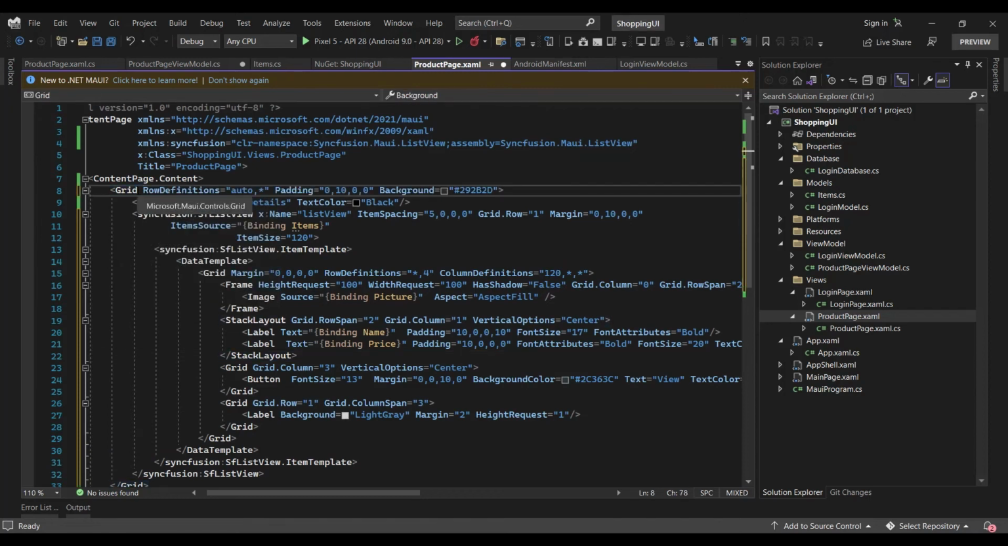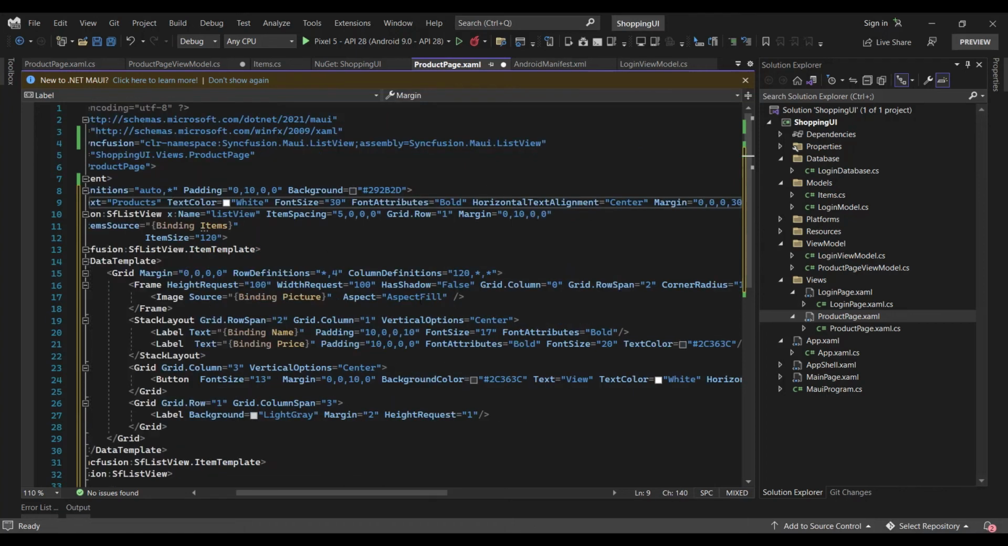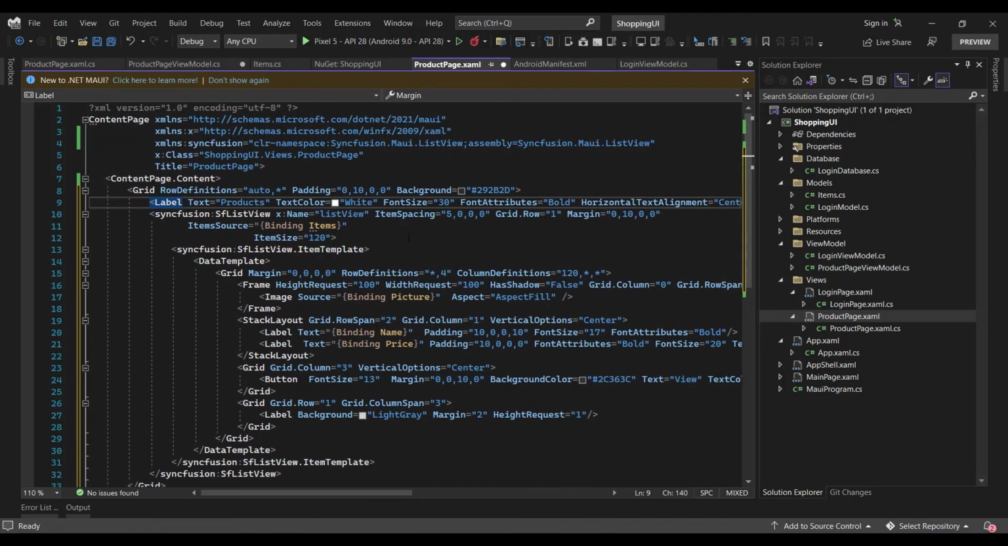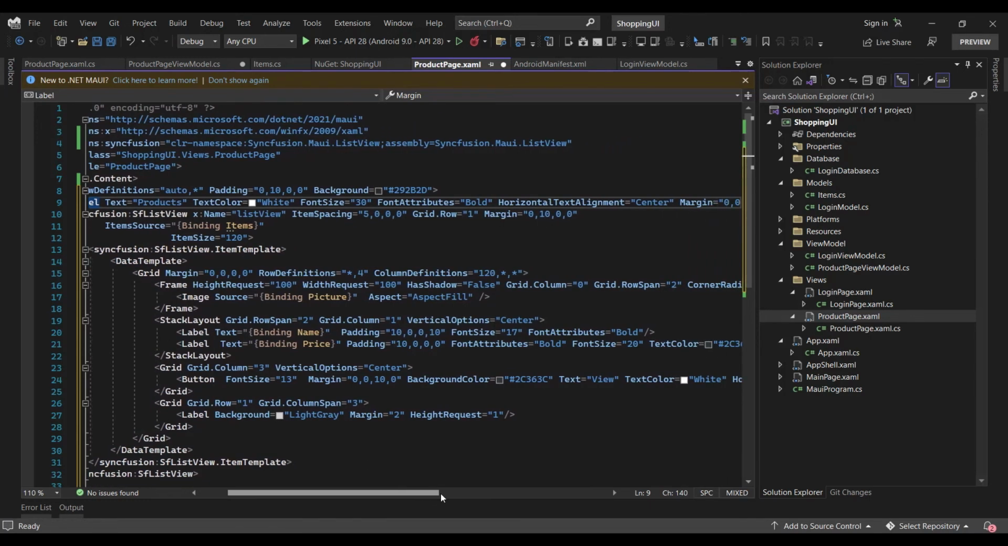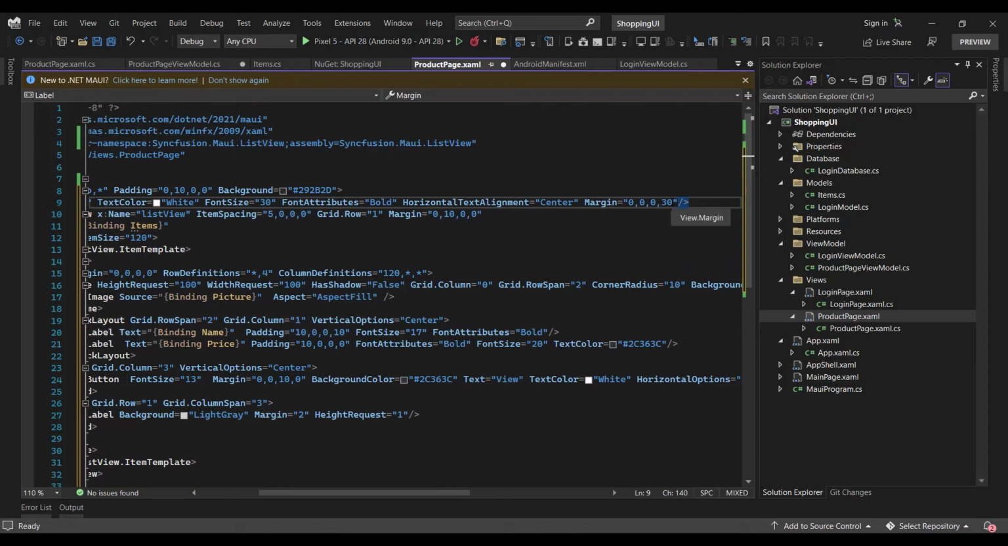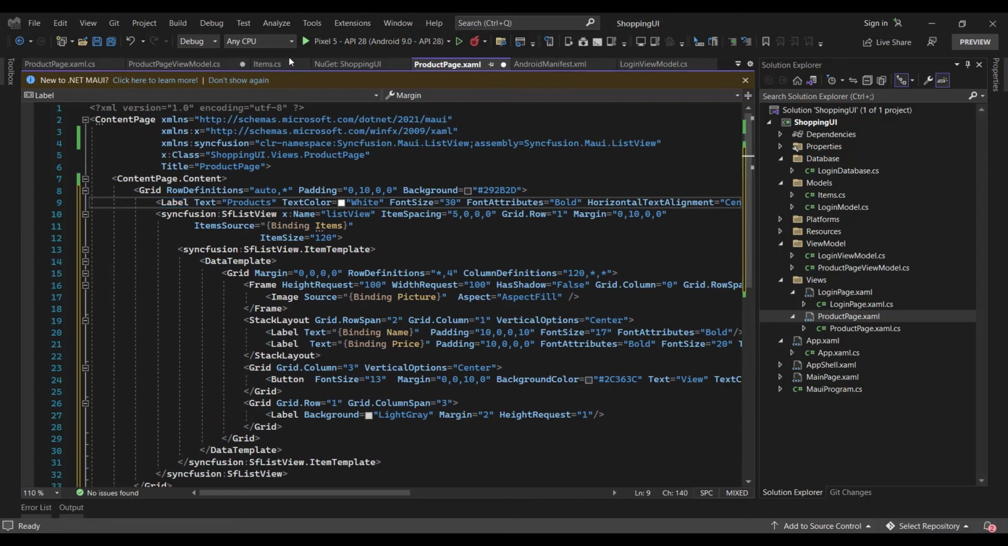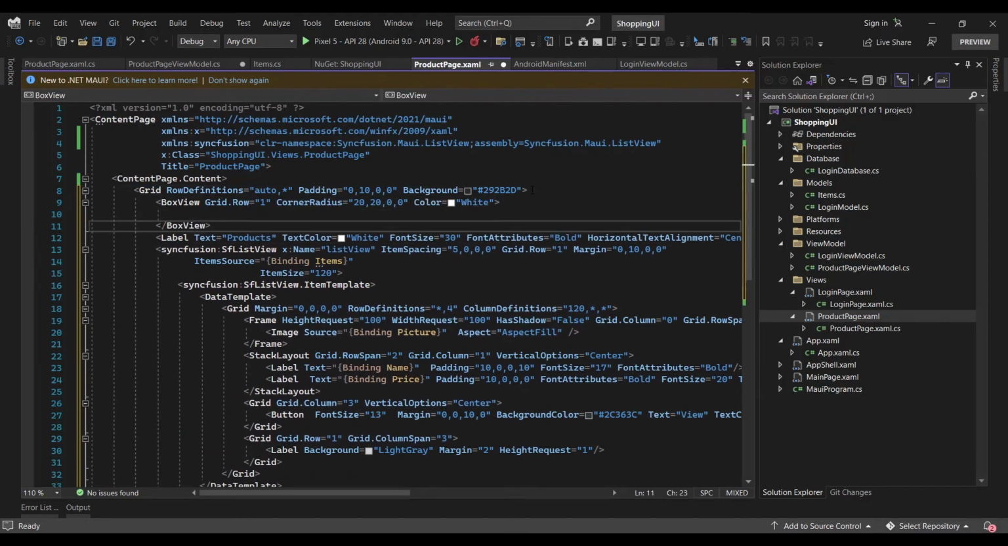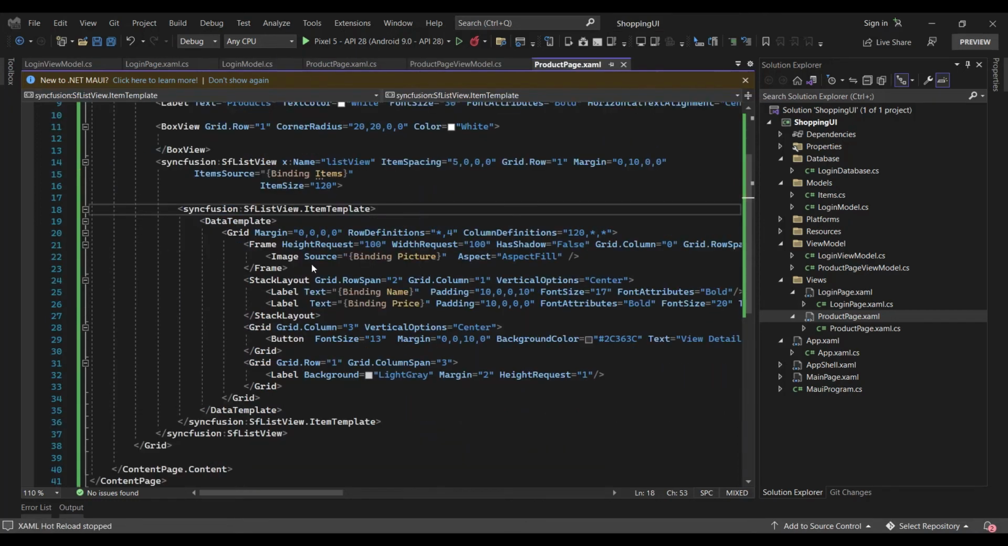Next, we are going to assign the grid row definition and padding and background color. We are setting the value in the label for text color and font size and font attribute and horizontal text alignment and margin. For background purpose, I have added the box view. Now we will add binding on list for the product page.